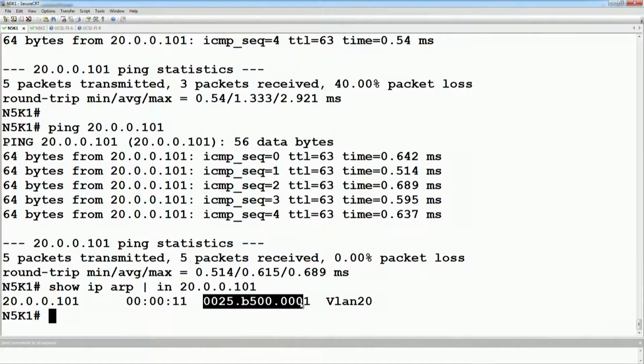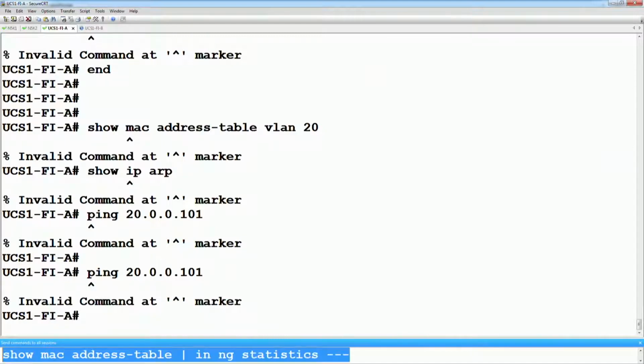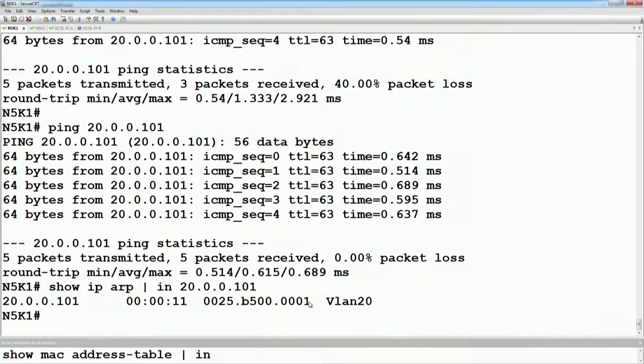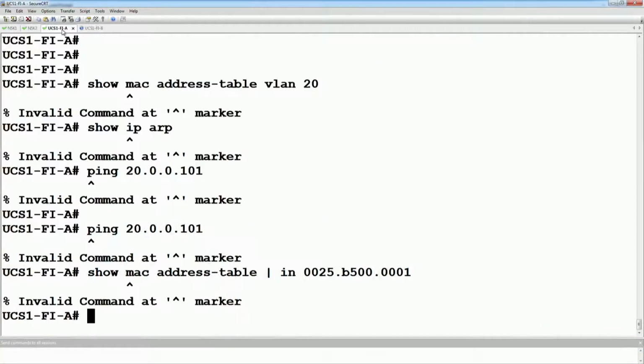If we look on all four of these, so the 5Ks and the UCS FIs, let's look at the show MAC address-table, pipe to include that number. Whoops. Pipe to include, what was the number? This 0001. This should be in VLAN 20 on one of the vETHs.